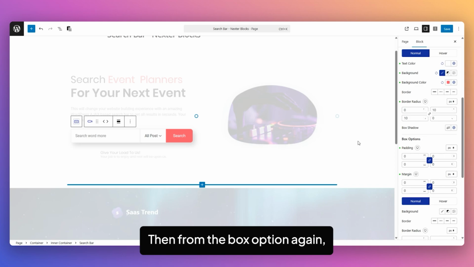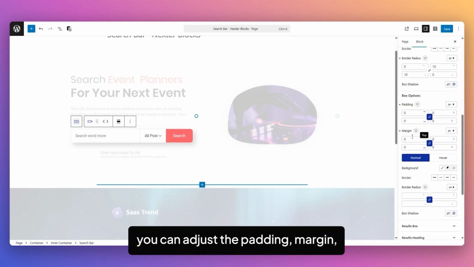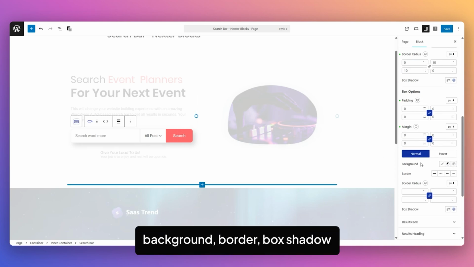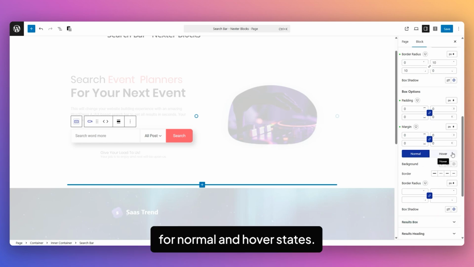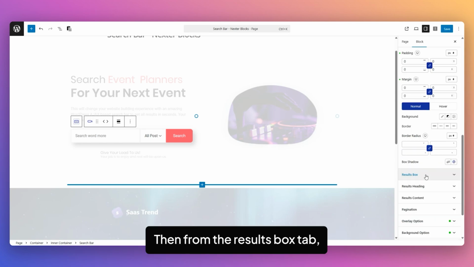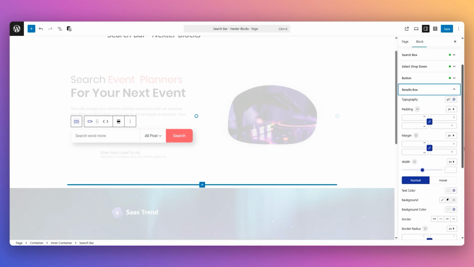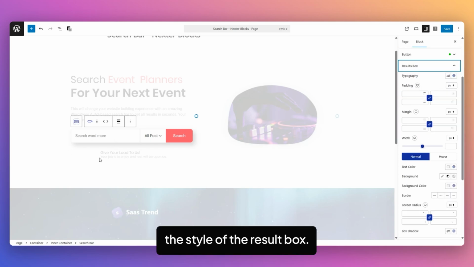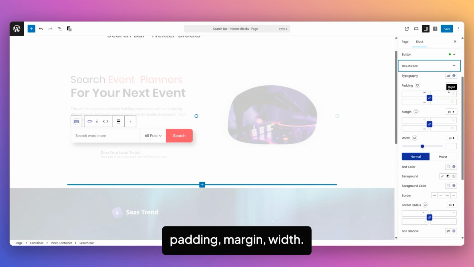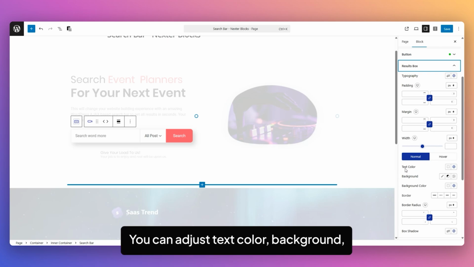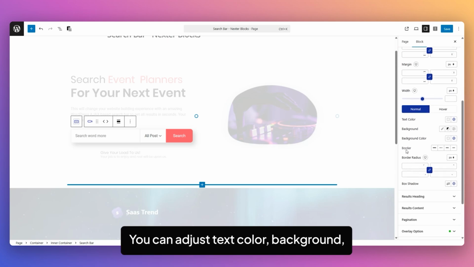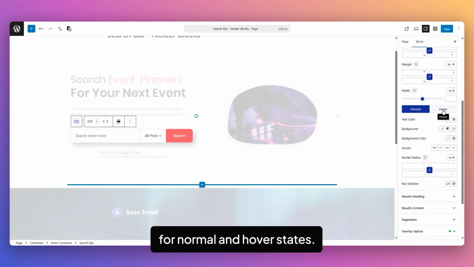Then from the box option, again container of this button, you can adjust the padding, margin, background, border, box shadow for normal and hover states. Then from the results box tab, you can adjust the style of the result box. You can adjust typography, padding, margin, width. You can adjust text color, background, border, box shadow for normal and hover states.